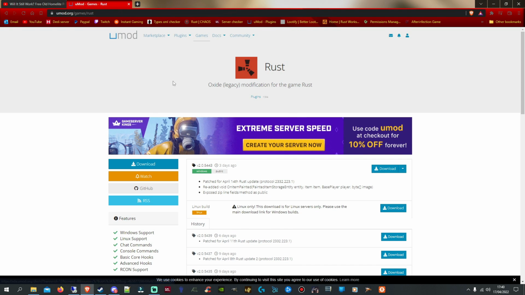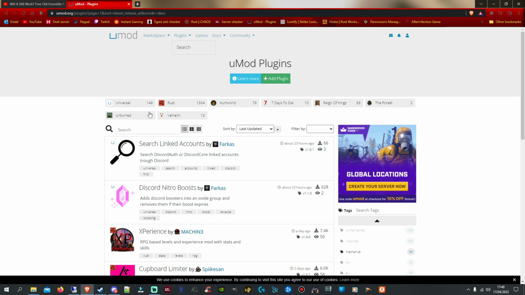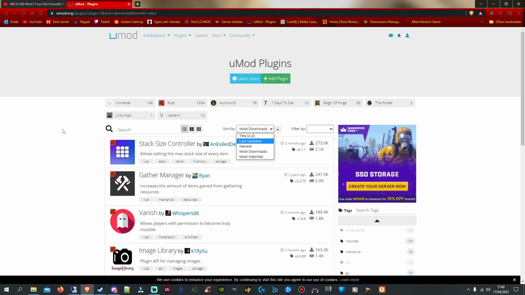Now, to get plugins, instead of going to games, you go to the plugin tab at the top, which is right next to it. It should come up with a list of plugins. I'm on last updated. You can change the filter to most downloaded or newest, whichever you want to look for. Most downloads is probably generally where you want to look, because these are the plugins that work.